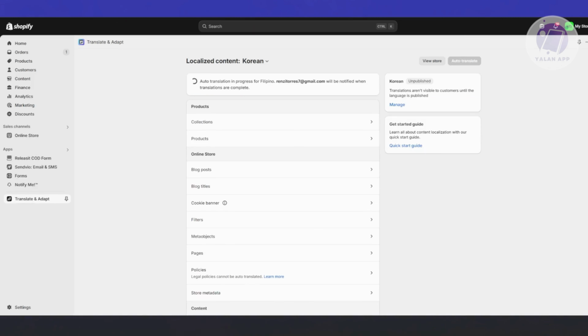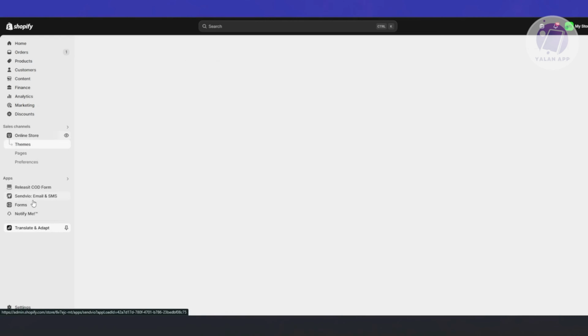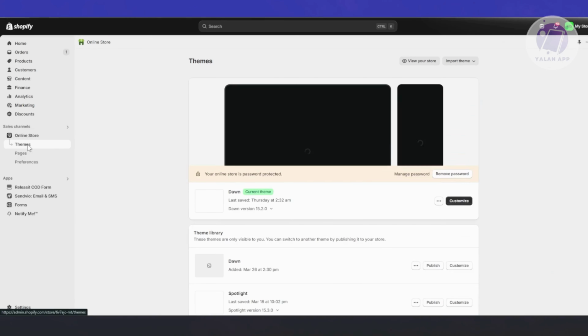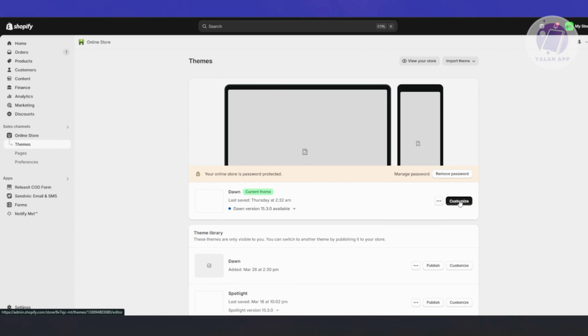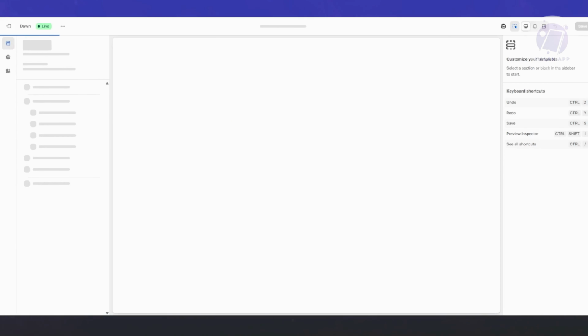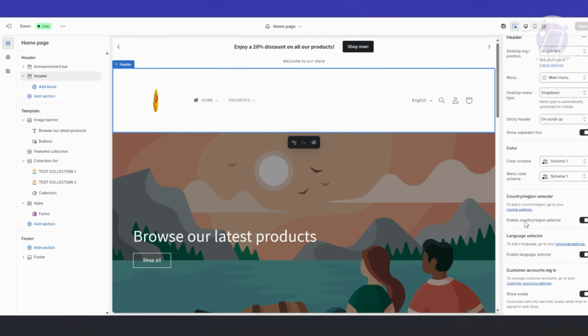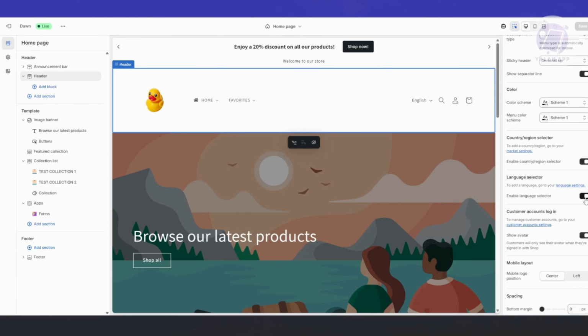Another thing is, if you don't see this option or this section here, you may want to edit your theme first so that you could see that. So let's go and click on customize here and see what we could do. In here, you want to select your header, go to the right side for your properties, and look for language selector and make sure that this is turned on. So enable language selector so that people can actually change to a different language that you've set up on your store.